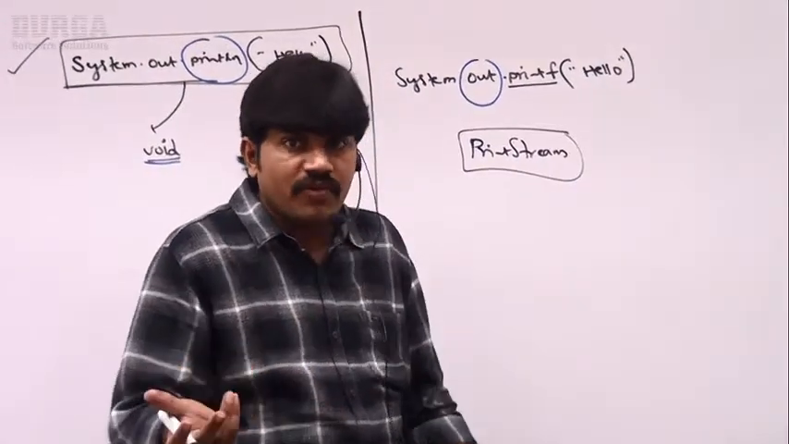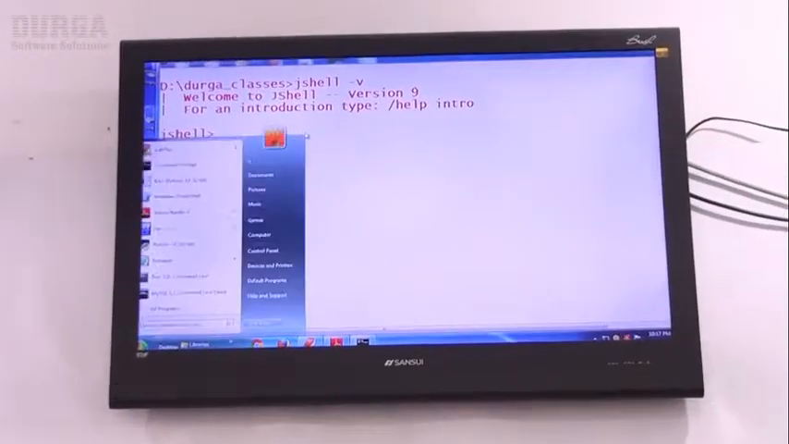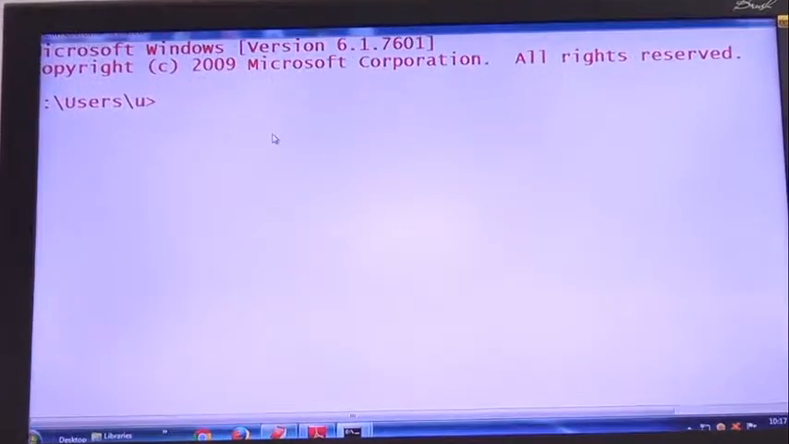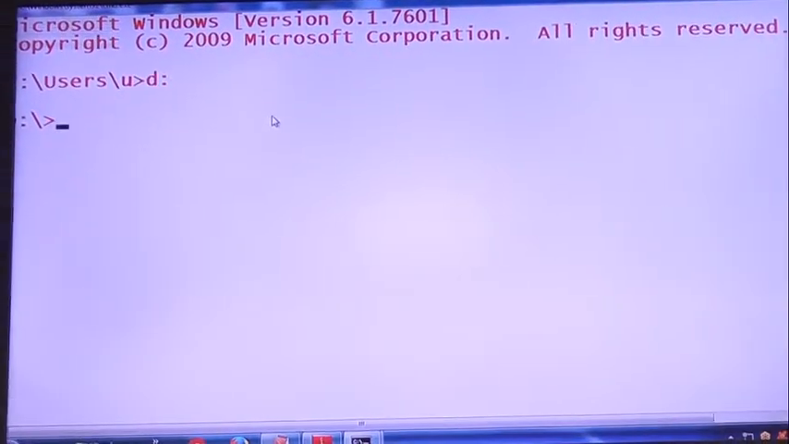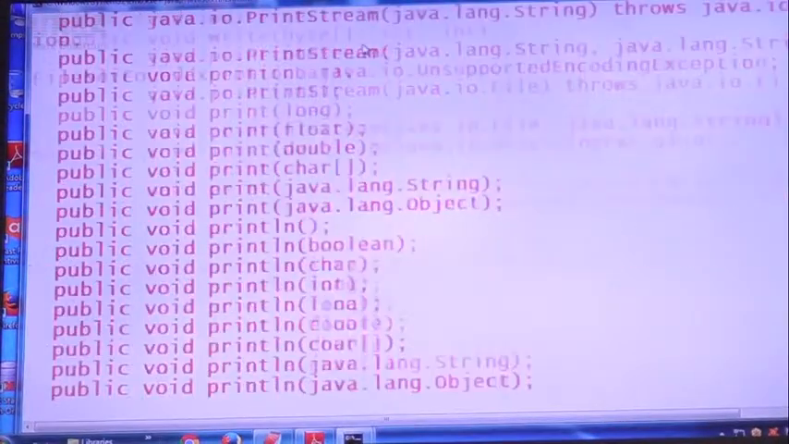But if you are aware, well and good. Observe that a bit carefully. Have a look once. Now let me go to another command prompt. Just have a look. Observe carefully. javap java.io.PrintStream, I'm taking the java.io.PrintStream class.